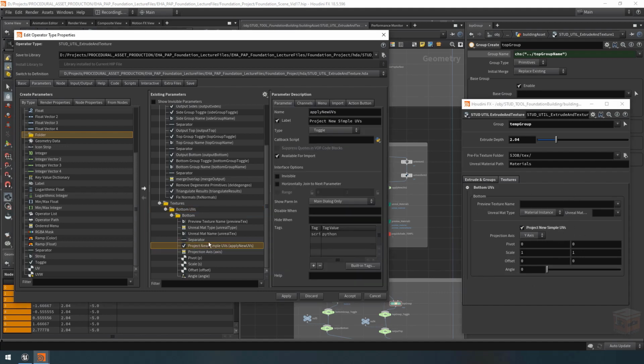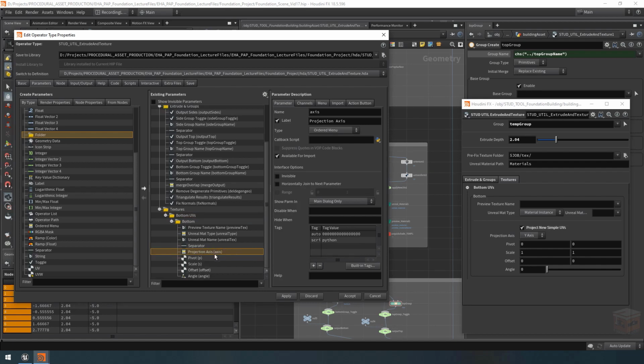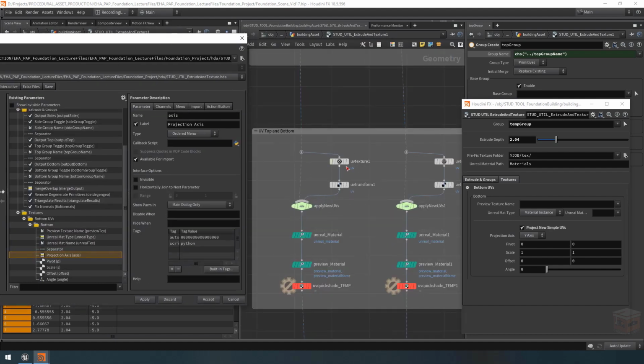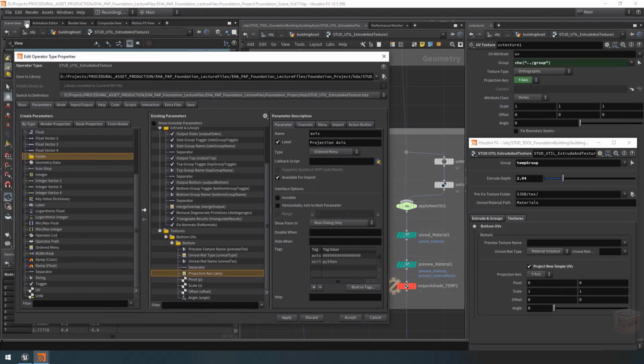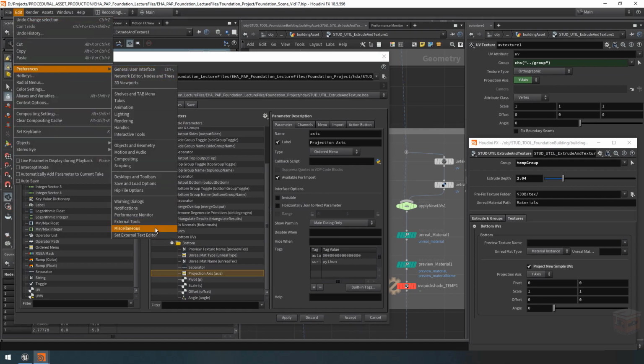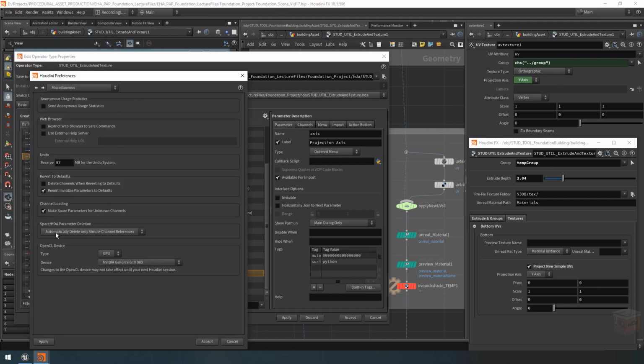Now I don't need this toggle anymore, so I'm gonna remove that one. And I also don't need our projection axes anymore. Now if we remove this parameter, then over here it's going to also disconnect them over here. Now it might keep the expression, and that depends on what your current settings are. So if you go to the preferences under edit and then go to the miscellaneous folder, what you want to do is have it either set to automatically delete only simple channel references or automatically delete all references.